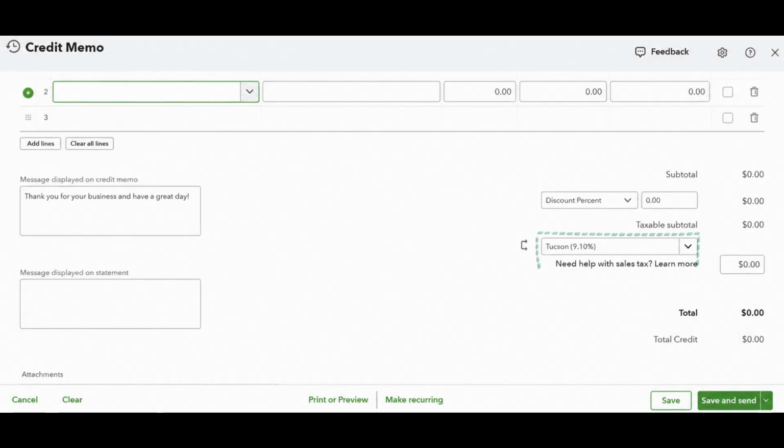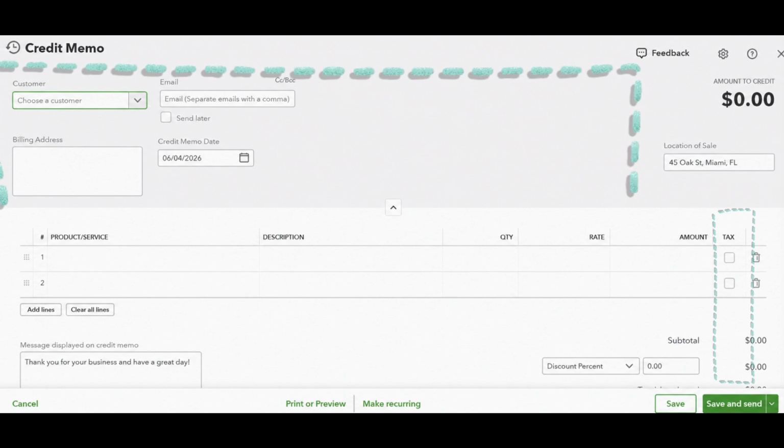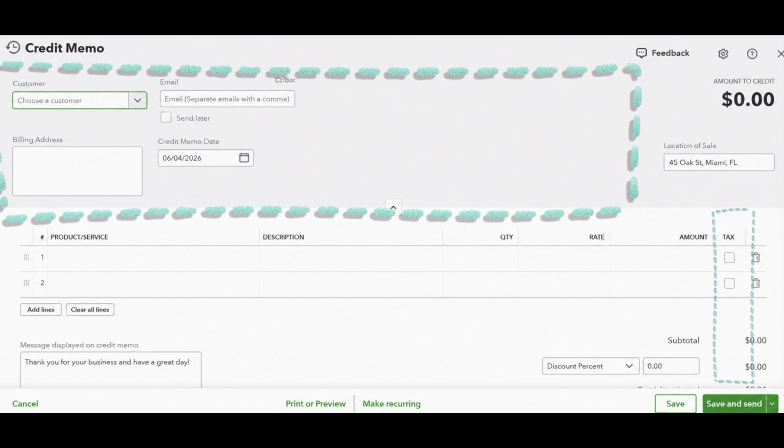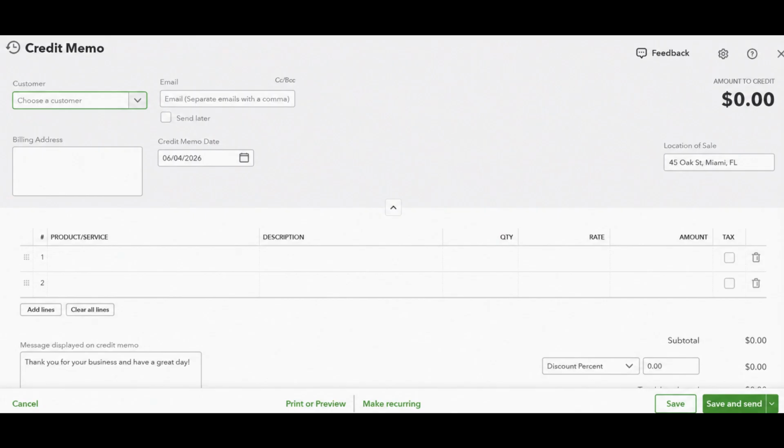If sales tax applies, make sure the tax settings are correct. Before saving, review the customer, date, product or service, quantity, rate, tax, and total amount. Once everything looks correct, click Save and Close.